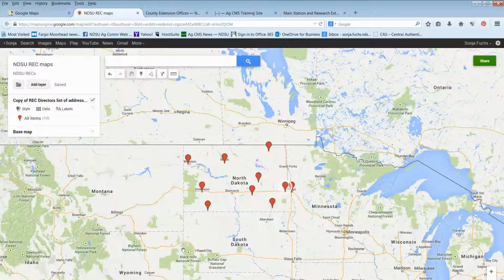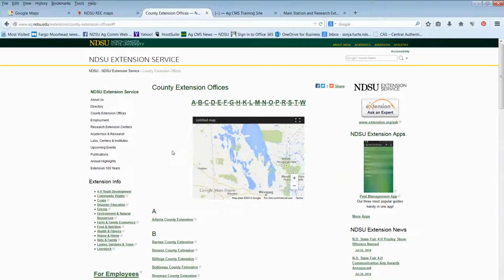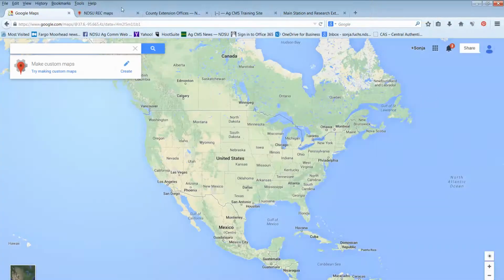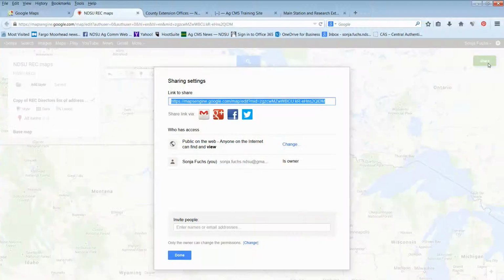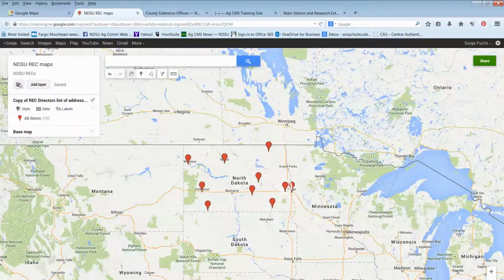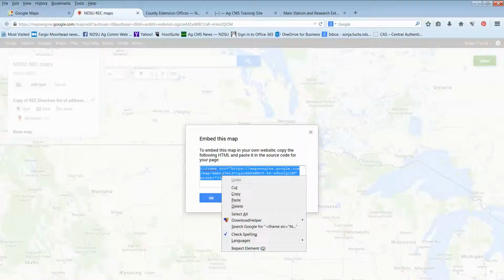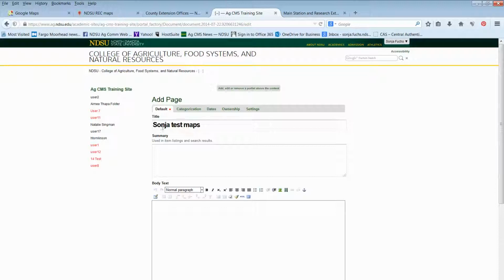If we wanted to embed this map into a certain website, say an Ag CMS, like we did with the county extension offices, we actually embedded this map here, and the same with the REC's one. We've already made that public, so let me go over here to the left where the folder is, and we can do embed on my site. It's going to give you some code. It's kind of scary looking, but don't be alarmed. We're going to copy that code, and we're going to go into our Ag CMS site. I've got a test site out here.